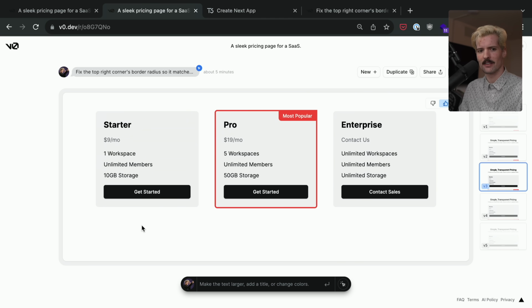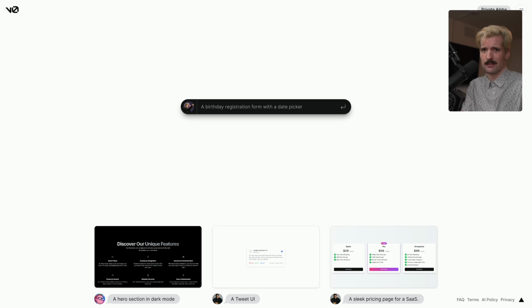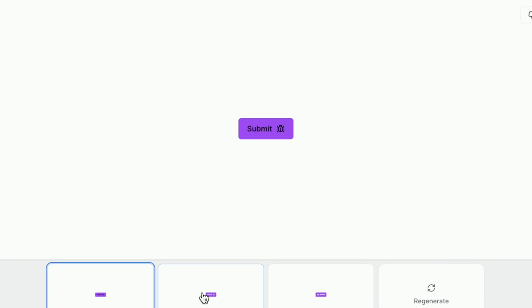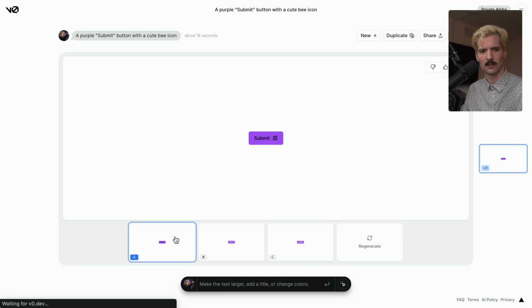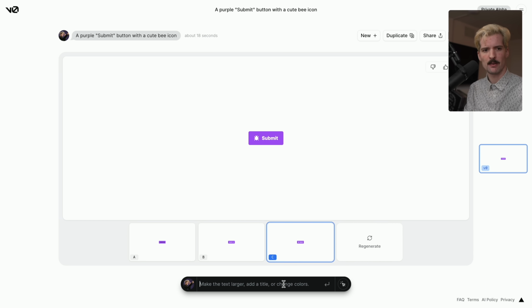How about we generate some more things? Let's say I want to generate a button with our brand styles. Let's say we're a purple company. A purple submit button with a cute bee icon. Looks like it didn't have a bee icon ready to go, but it did have a bug icon, which we'll give it credit. Pretty close. How about we start with this one because the contrast is pretty good.